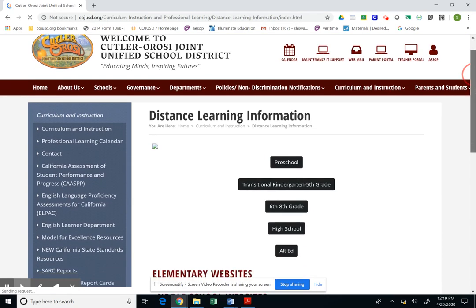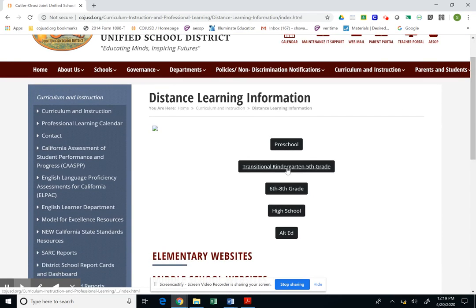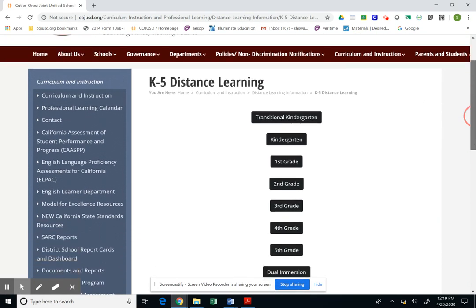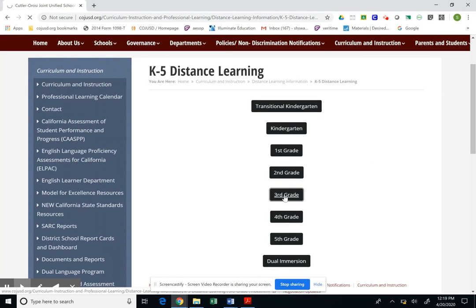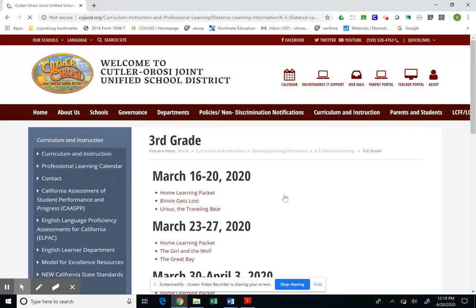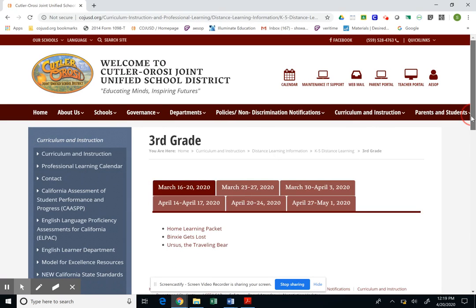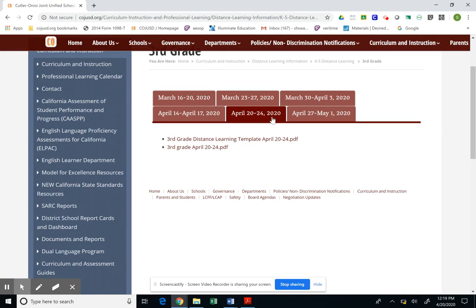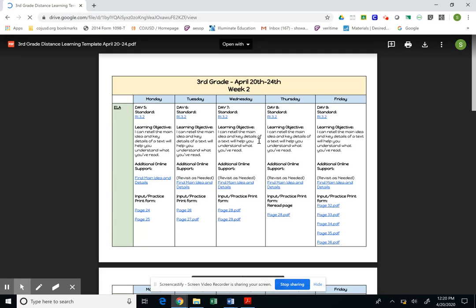Within this tab, you're going to select the grade level span you wish to see. Then you're going to select the grade level you wish to see, 3rd grade. You will pick the week of instruction for which you are looking, and then you'll click on the distance learning template. This is the template for the week. This is 3rd grade, April 20th through the 24th, week 2 of phase 2.